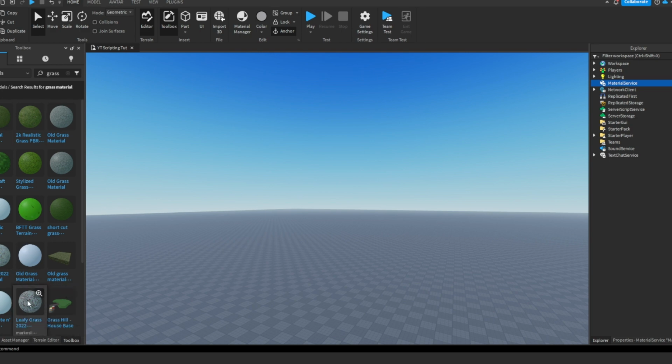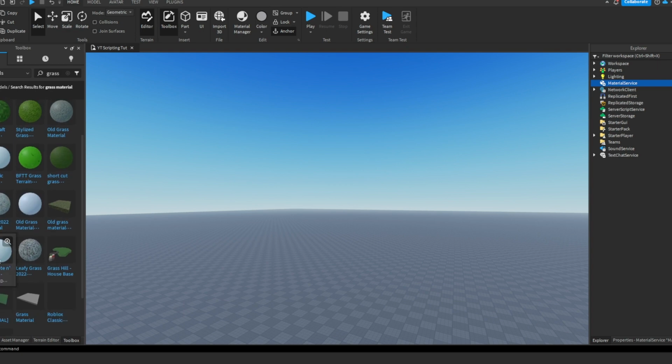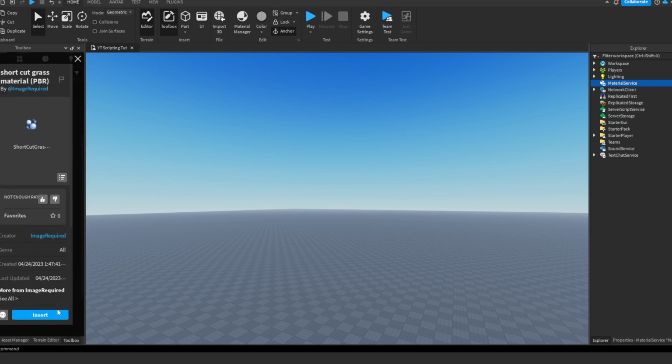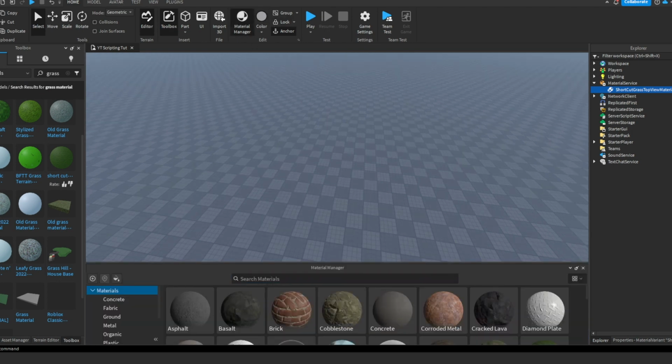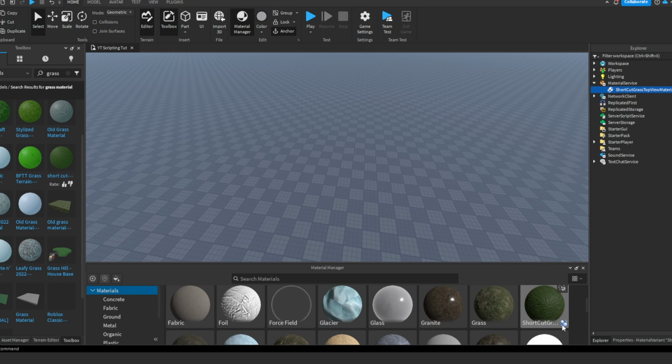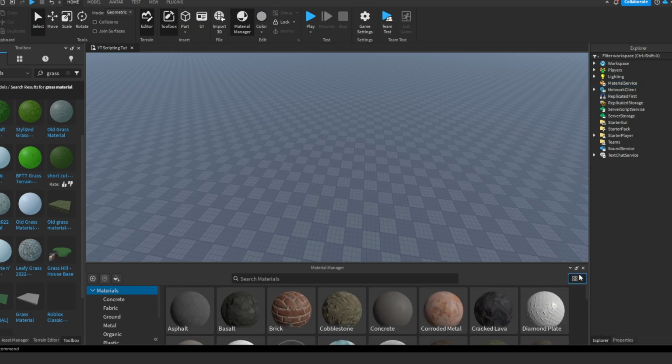So this is a material that is not from Roblox. Well, this one is probably from Roblox, but let's see. So this one is not from Roblox. This one right here, let's just use this one. If we add this material into our game, it will put it inside the material service. And now when we go to our material manager, down here, you'll see that we have this material, and it has this little symbol here. That means that it's not from Roblox. So if you delete it, it would delete that material.